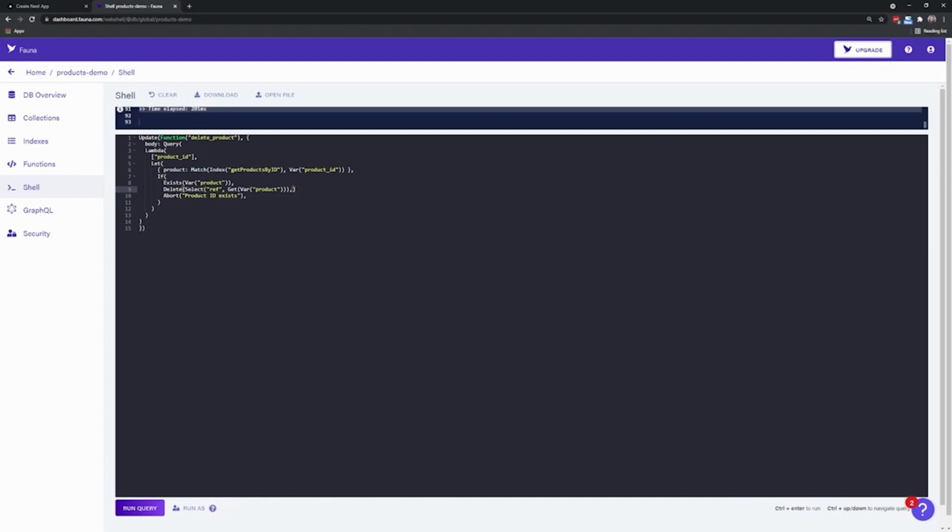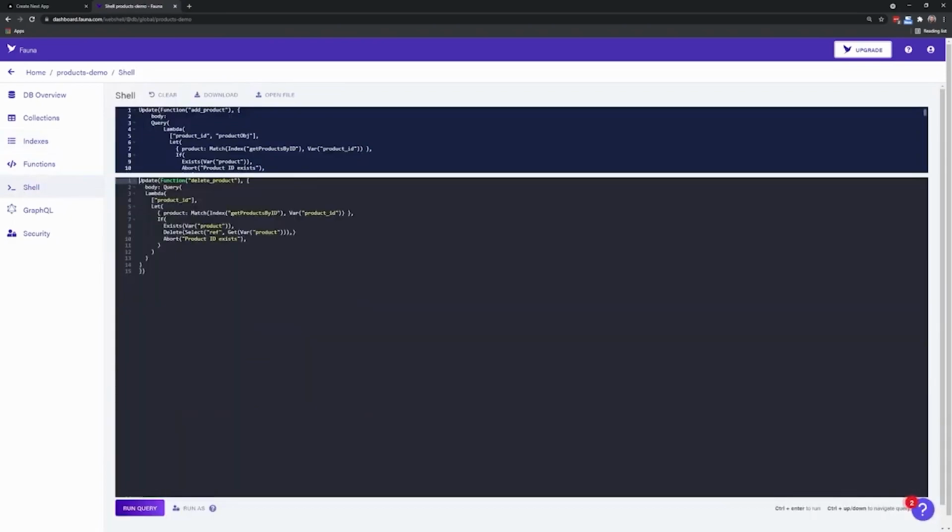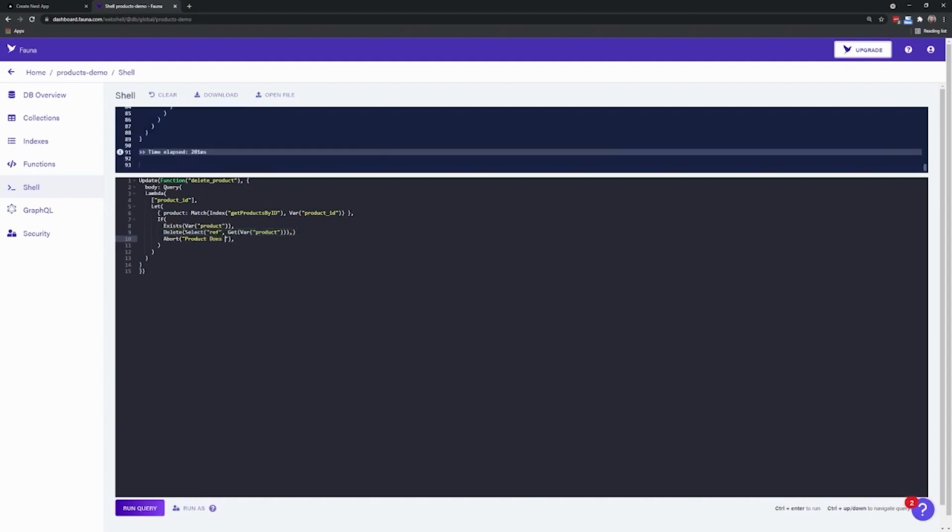Okay, there we go. So what we're saying here is if it exists, using the same function here, which is using get products by ID, which is our index here, we're saying do that. And then if it exists, instead of aborting like we did last time, we'll go ahead and delete it out. Otherwise, let's say the product does not exist. And that's it. That should be our last Lambda function. I'm just going to neaten this up and we can talk about it one more time.